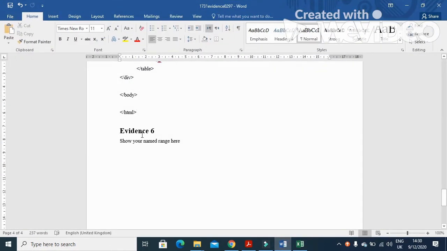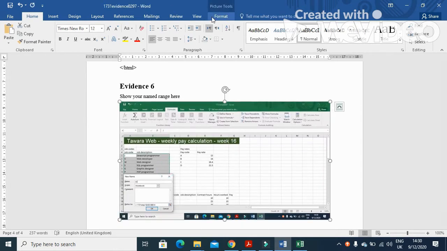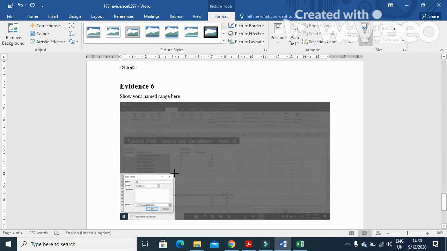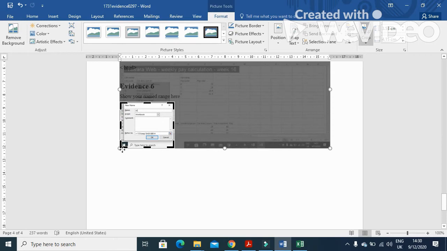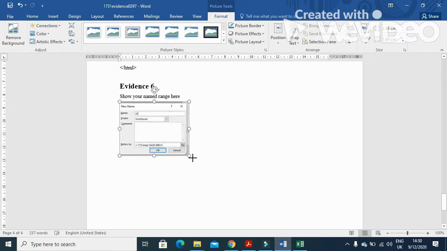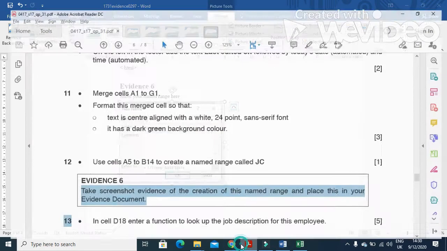So we just click here and we'll paste the picture here of our named range, just like that, and then crop it as well so that it will look like this. That is done.